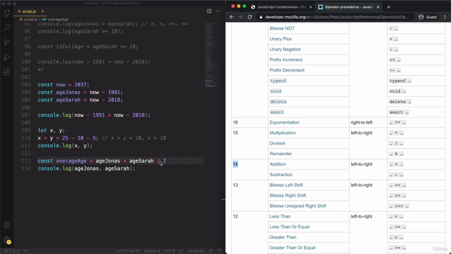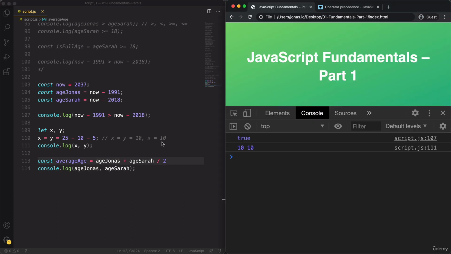And so what happens first is age Sarah is going to be divided by 2, and then the age of Jonas is going to be added. So let's actually log that result here as well. And so here the average age is now 55.5, which really doesn't make any sense, because how can the average be larger than one of the 2 ages, right?